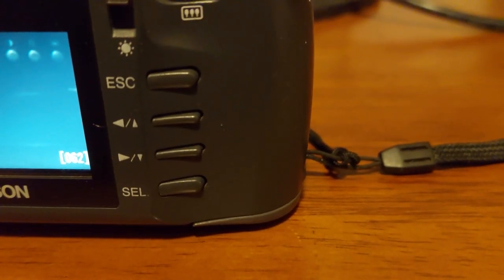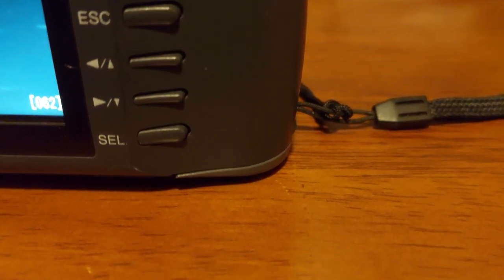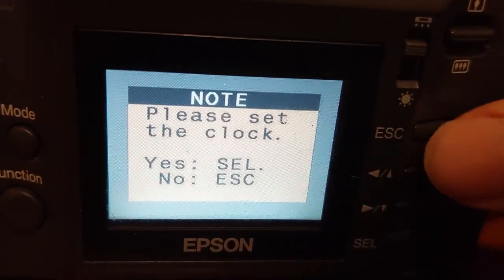Anyway, here are the little buttons. There are four of them in a row. There's escape, up or left, down or right, and select. And right here, if you press the switch down, I think it's a light right there, and the display turns off. I think that's for if you're doing it out in the sun.